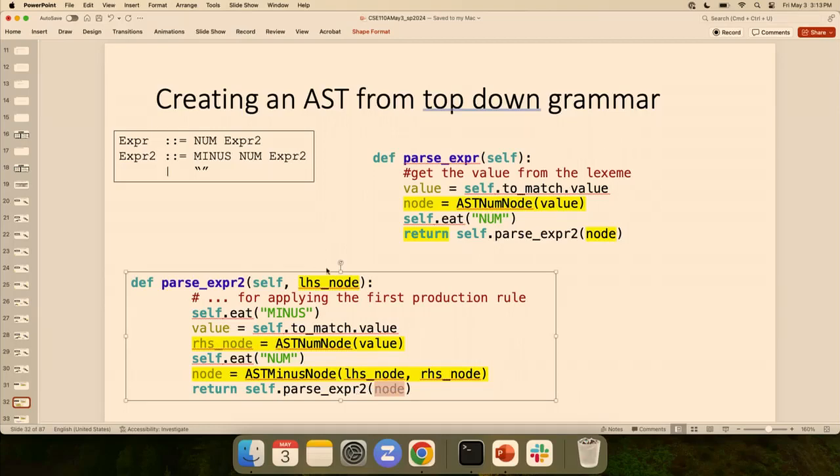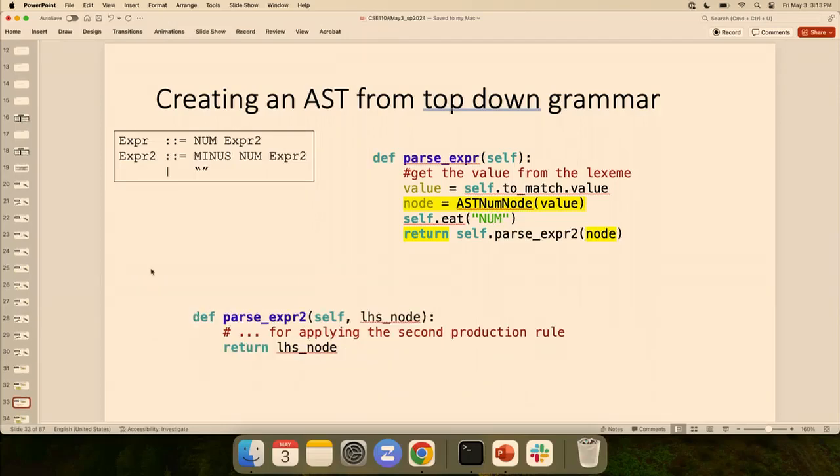And that node then becomes the left-hand side node to your next expression 2. And if you're going to apply this rule where you don't do anything, then you just return that node that was passed down. That's a complete AST node. It's a minus node. You can just return that, and that will bubble its way all the way up to get returned with the expression. So again, we're going over this just a little bit early because you'll be doing this in homework 4.